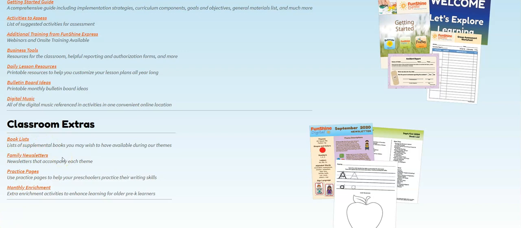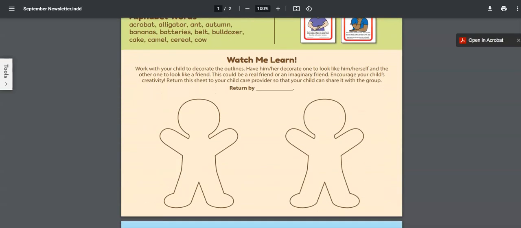Keep families informed about classroom happenings with our family newsletters. Print or download and attach them to emails for families. Be sure to encourage families to send back the interactive portions of the newsletters.